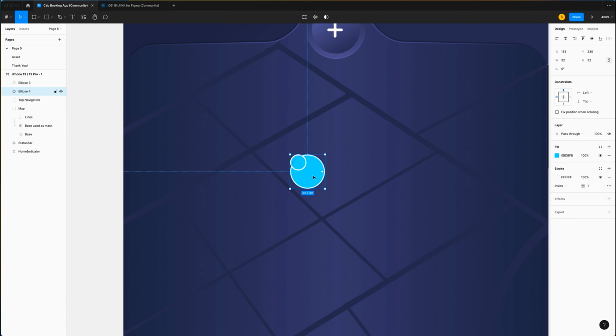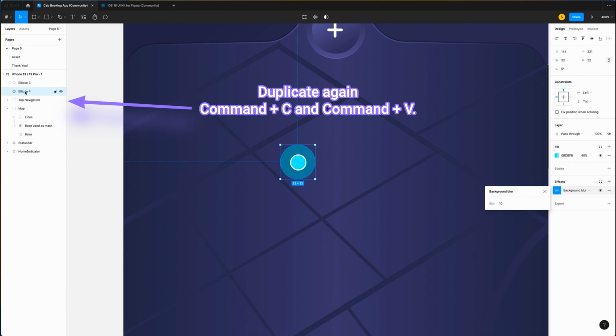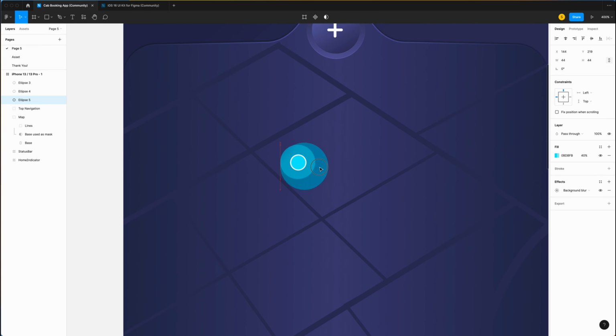It's the same color. Reduce the opacity to 14. Delete stroke. Add effect, background blur to 10. Okay, now we're gonna duplicate again. Make sure that it's at the bottom, 44 and 44. It's going to be the same color. Reduce the opacity to 10.